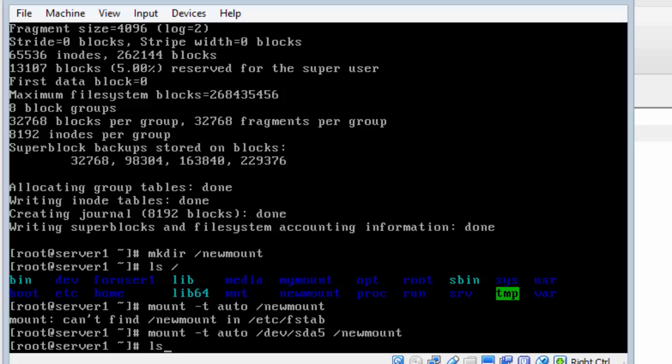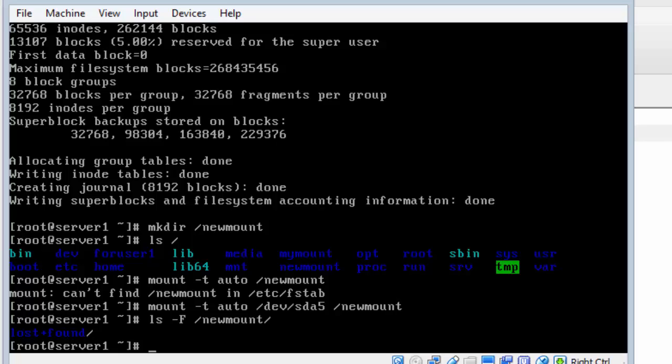Now if I look at that new file system that is mounted under new mount, I'll see there's one folder in there called lost and found. It's a recovery folder. If for some reason an application was trying to save a file in the middle of a power failure, the file may not be correctly written to the drive, so pieces of it will be found on the next reboot or next file system check, and the data will be put into the lost and found folder.